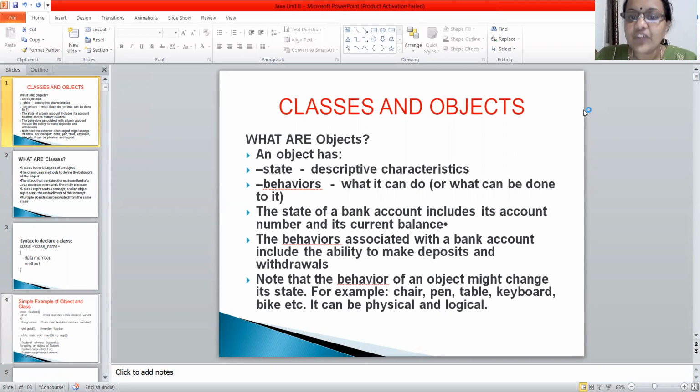For example, the state of a bank account includes its account number and its current balance. The behavior of a bank account includes the ability to make deposits, and people can withdraw. This is the behavior of the account. Note that the behavior of an object might change its state. For example, a chair, pen, table, keyboard, bike, etc. These can be physical things, so they can be changed.